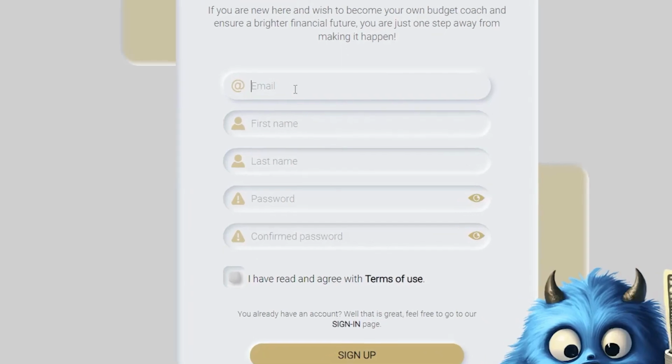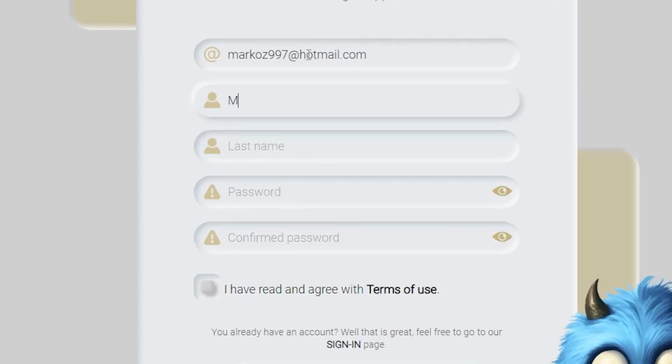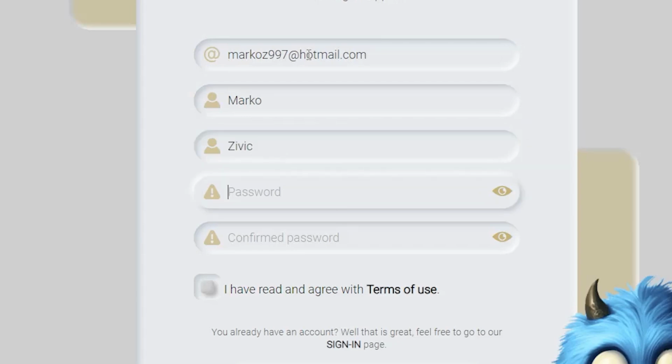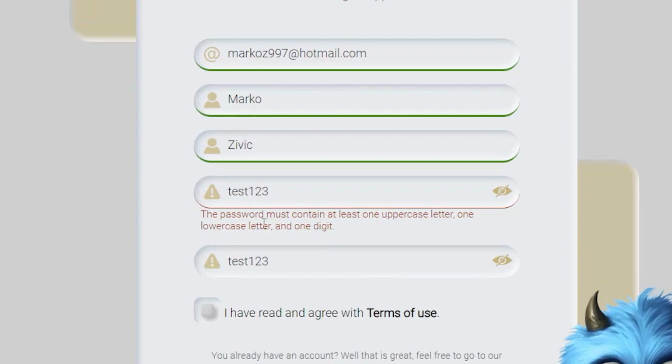Start with your email address, then your first and last name, and finally, we need to choose a strong password to keep our account secure. Make sure your password is strong, but something you'll remember. Maybe combine letters, numbers, and symbols to beef it up.